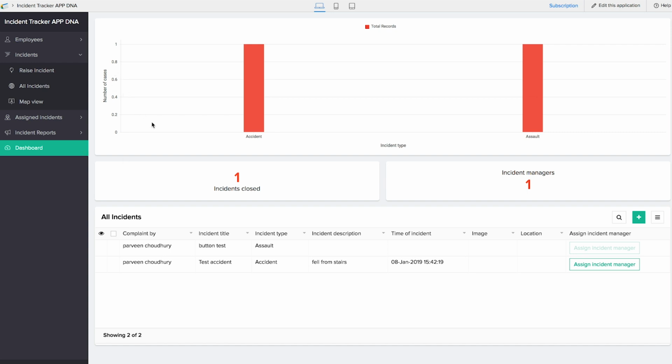So you can see the number of cases. There's one accident, one assault case, thankfully no harassment cases, one incident has been closed, you have just one incident manager, and then here you can see all the incidents. You can see the incidents which have already been assigned and which need to be assigned. The closed ones don't show up here, so you don't have to worry about them.